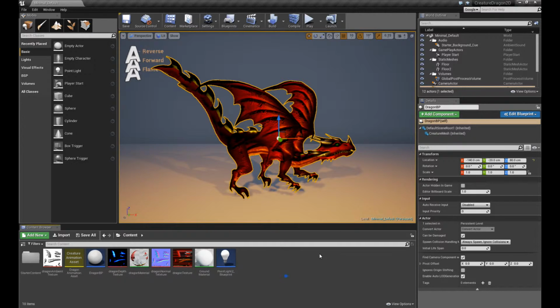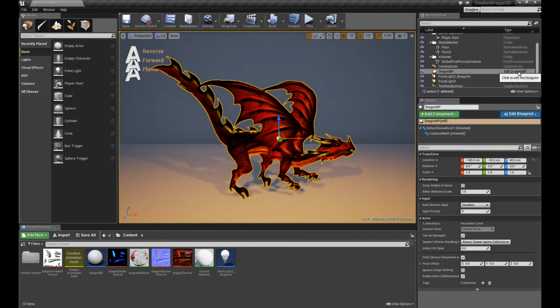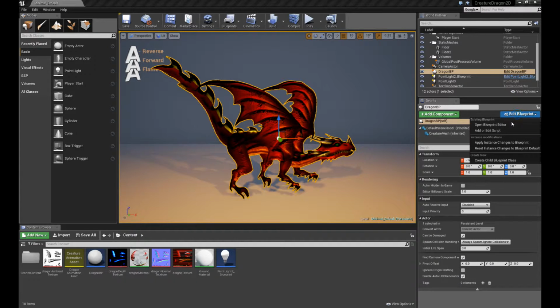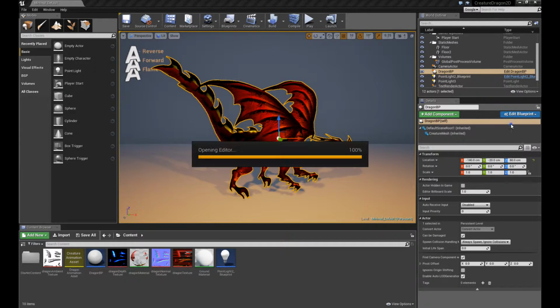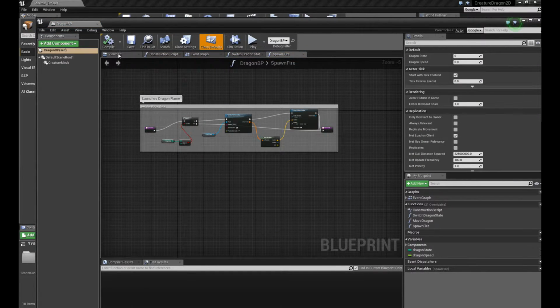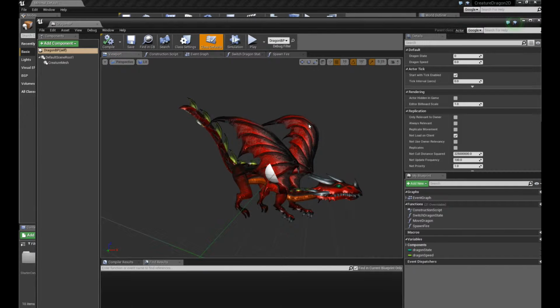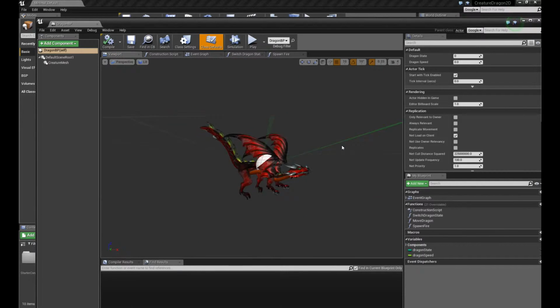Once you're done with that, let's select the dragon. You can see that it's a blueprint. So it's really just a regular actor that I've converted into a blueprint. So let's take a look at the dragon's blueprint. Let's open up the blueprint editor. Before we even look at the nodes, let's take a look at the dragon.